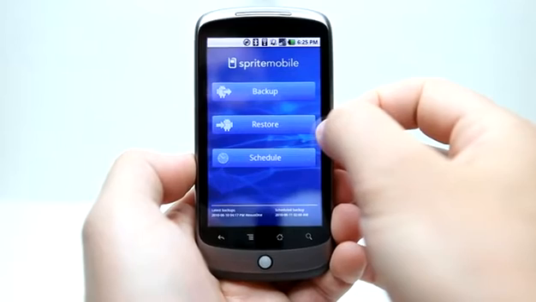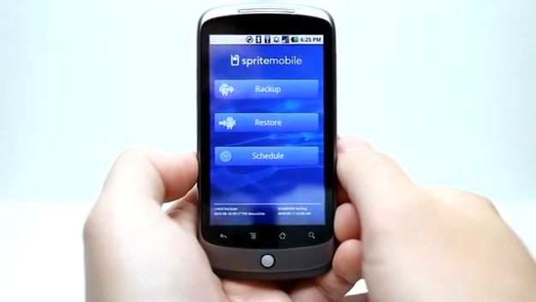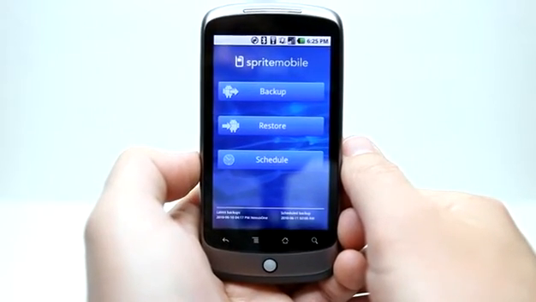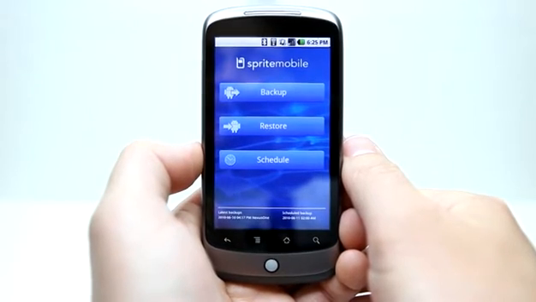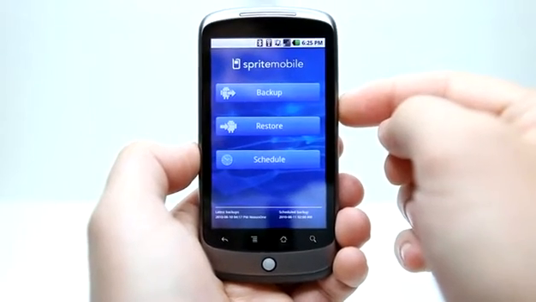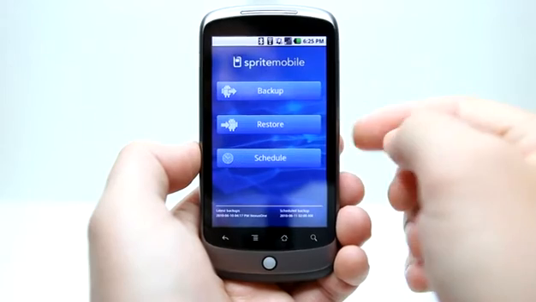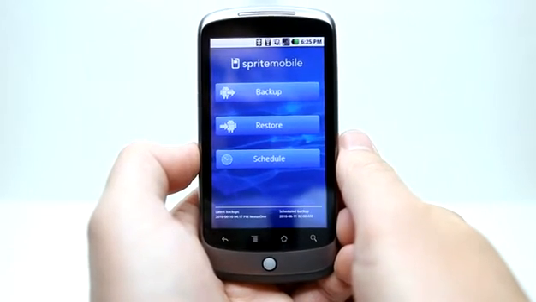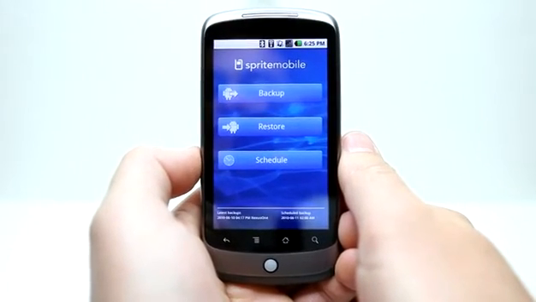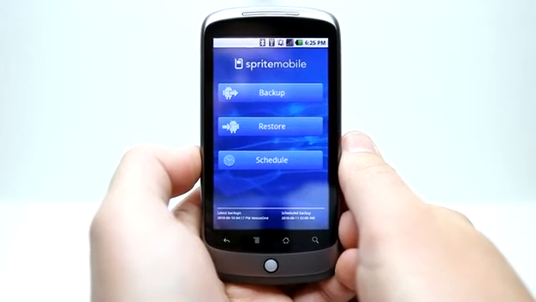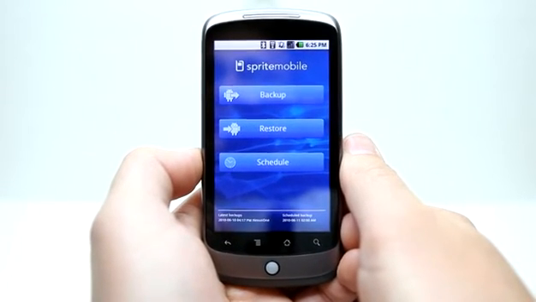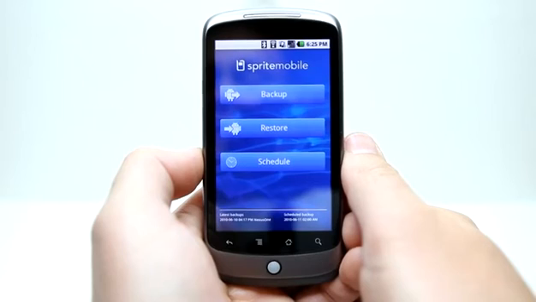And then restoring is super easy. Say you lose your phone, or it gets stolen or something like that, or damaged. You can simply get a new phone, install Sprite Mobile, hit restore, and then enter your account information so that you can log in, and then it's going to restore your phone right back with all of that data that you had saved the last time.